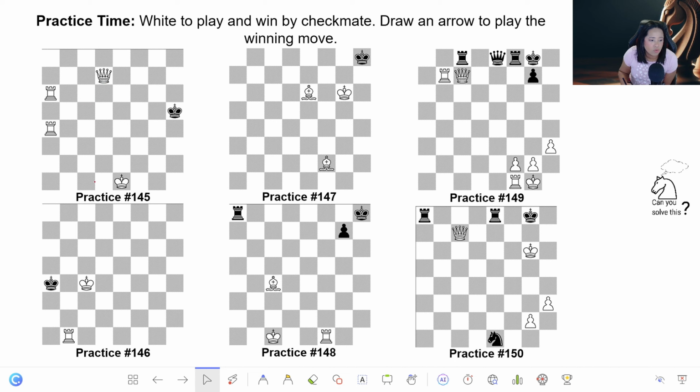Okay, so for practice 145, you could move your queen here. It will be checkmate because notice that this rook and this one, they are making a wall. Well, they're making 2 walls so that the king cannot move to the side. And when the queen attacks from the front, that will be checkmate.